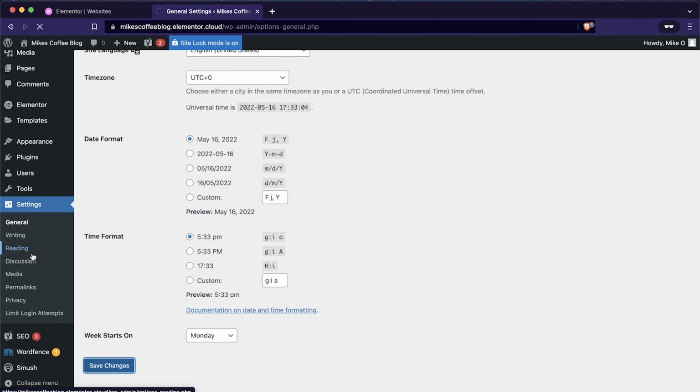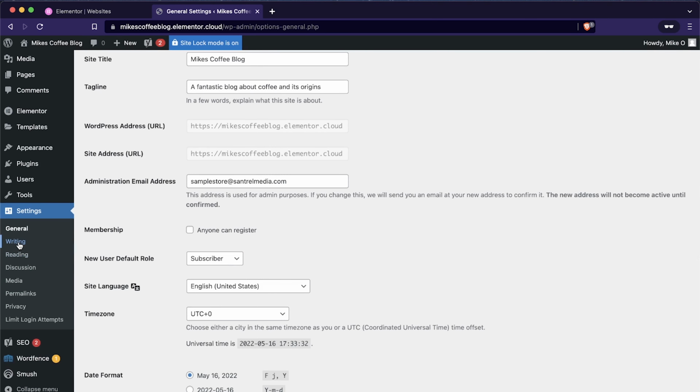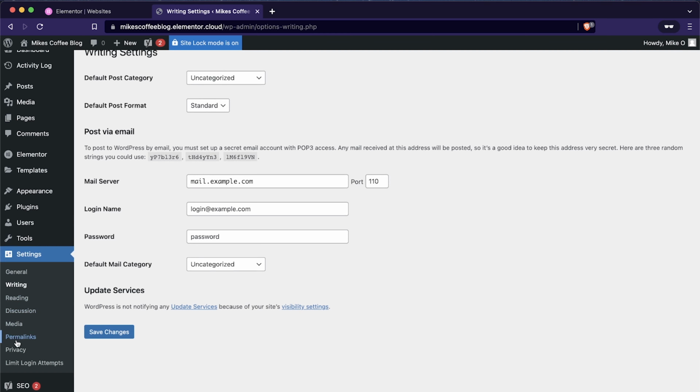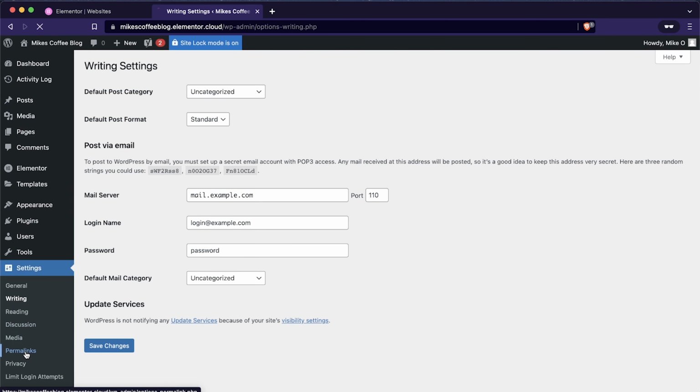Just going through a couple different settings, we want to make sure this is laid out correctly. If we go down to writing, there's nothing I want to change there. If we go down to permalinks, this is going to be the way your links are set up. And this is perfect right here. This is what I want, my domain slash the name of the post. Otherwise, sometimes you end up with weird links like p equals 1, 2, 3. You don't want that. So make sure it says post name. That's going to be really important.